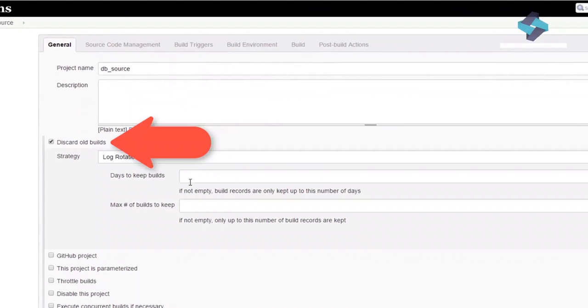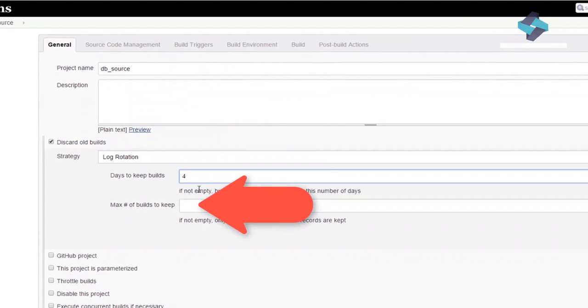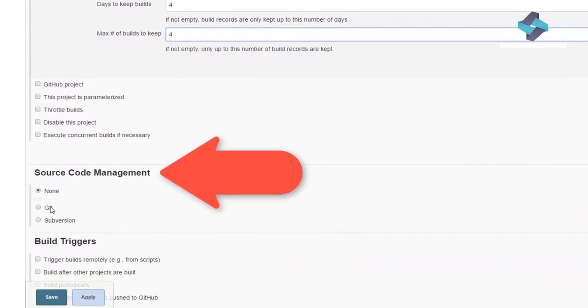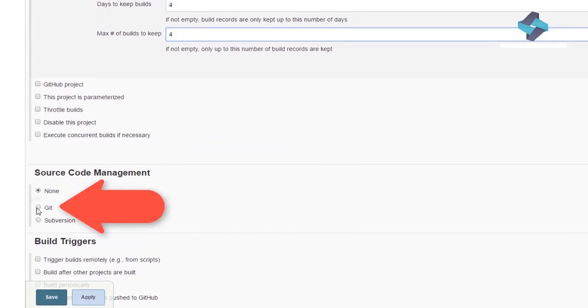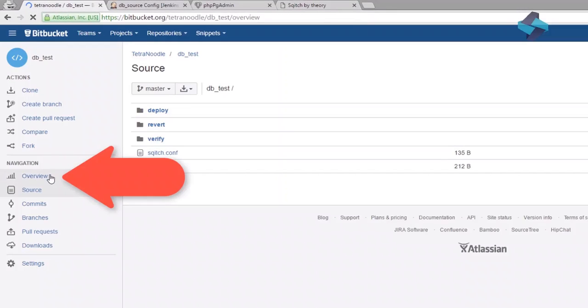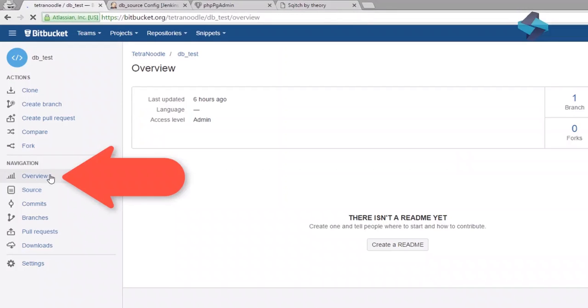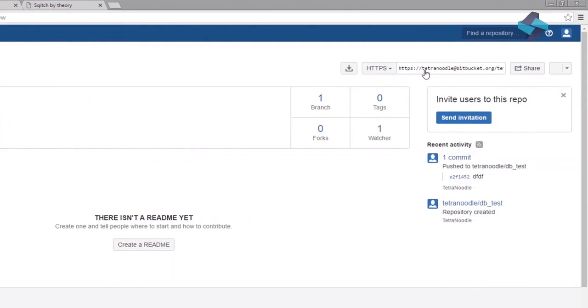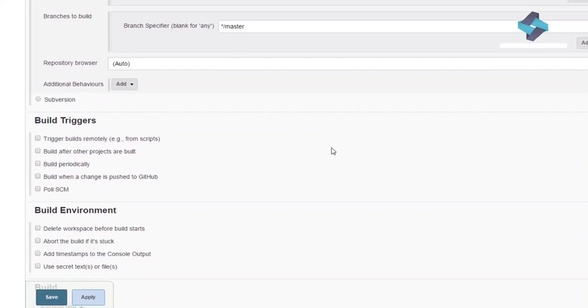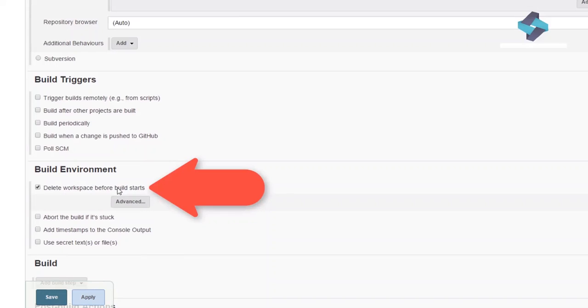We will keep the builds only for 4 days and keep the last 4 builds. Next comes our source code management. We will wire up our public Git repository here. We will get the URL from our Bitbucket repo from the overview section. Copy the URL and paste it in our Jenkins job definition. Let's also check delete workspace before build starts to ensure we have clean and consistent builds.